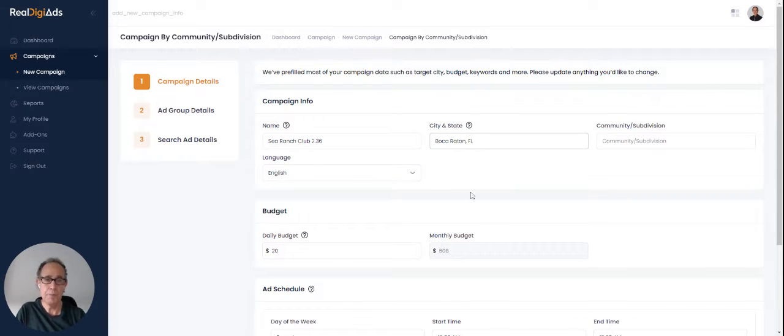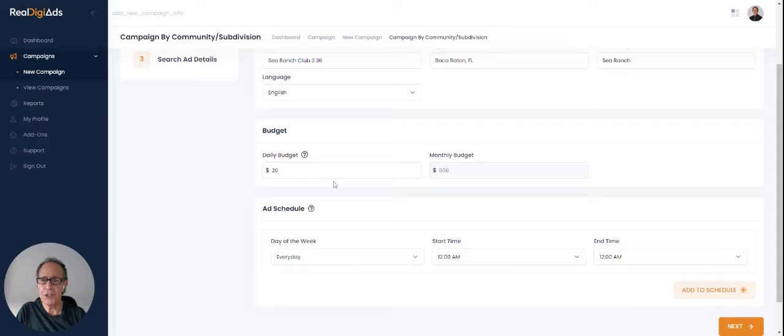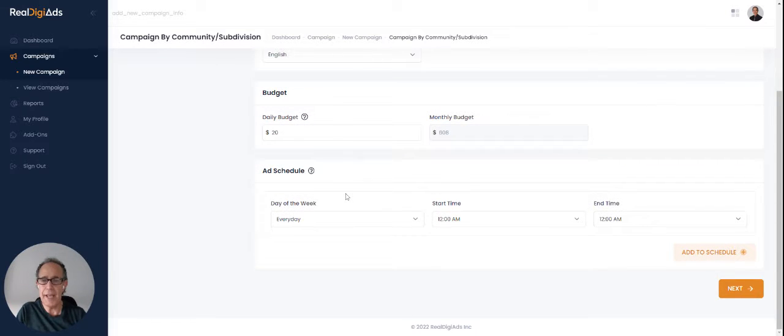Very important. This is where you'll add the name of the community or subdivision. By default, your campaigns will be in English, but you can change them. We recommend a starting budget of at least $20 a day, and as far as ad schedule, every day, all day. As your campaign progresses, you could tweak these settings, but for now we're going to leave it as is and click Next.